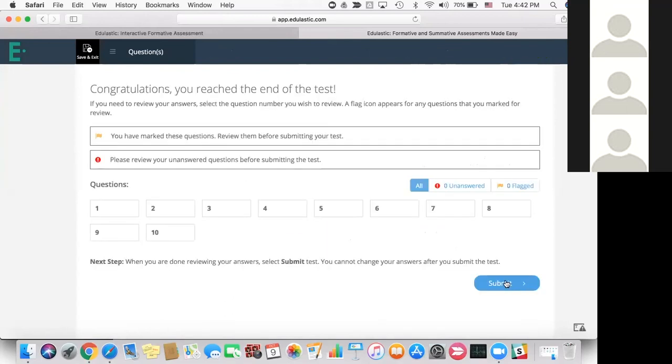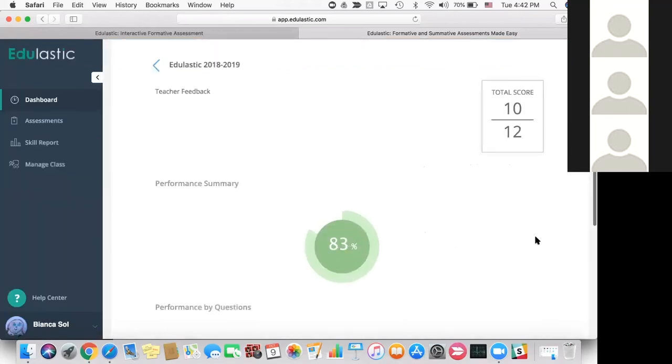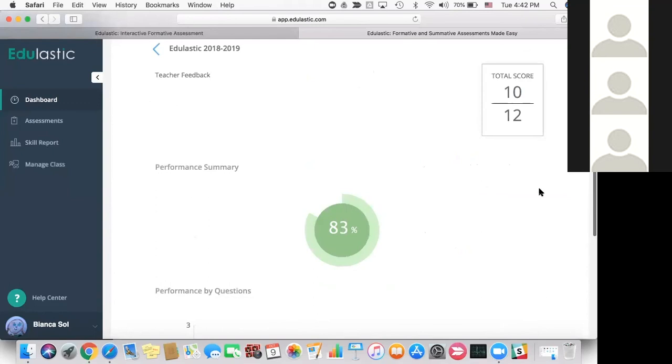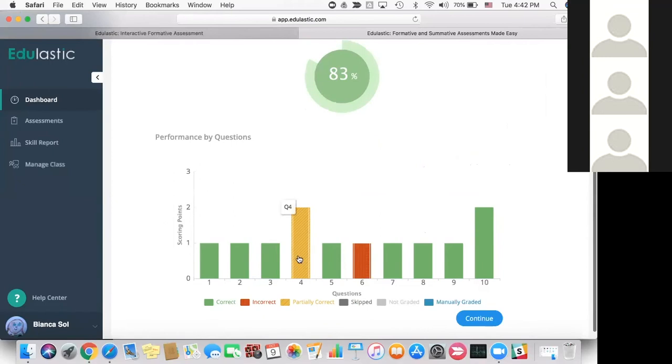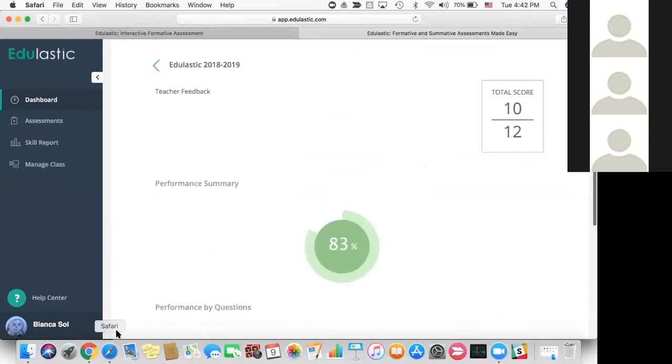So I've gone ahead and submitted my responses. You can see there's no teacher feedback so far. We have 10 out of 12 right, that's 83%. Two of these questions are worth 2 points. The rest of them are worth 1 point. And this is what I can see so far as a student.